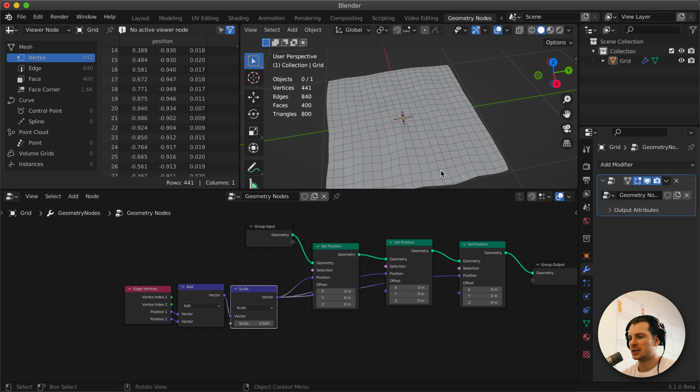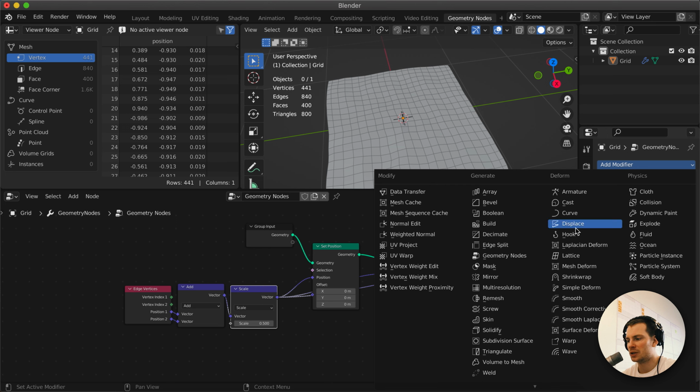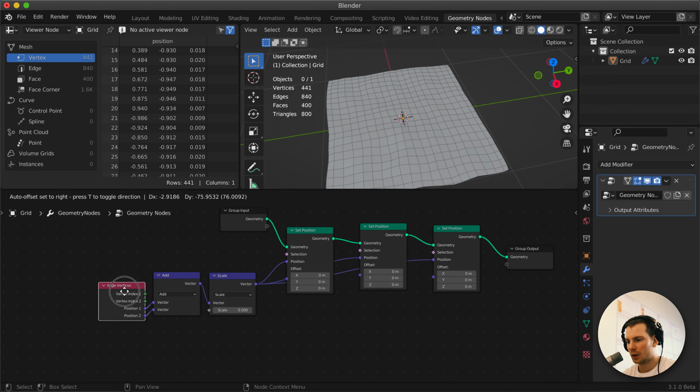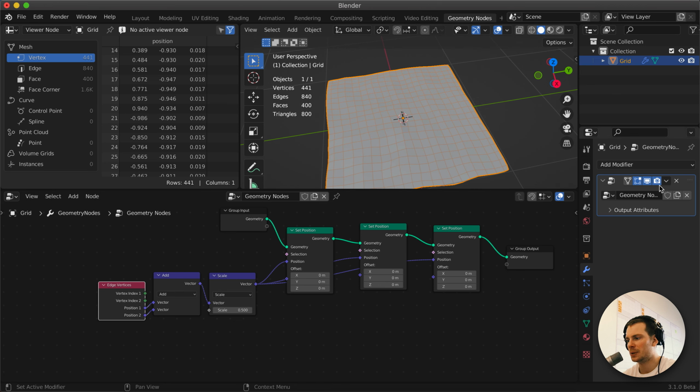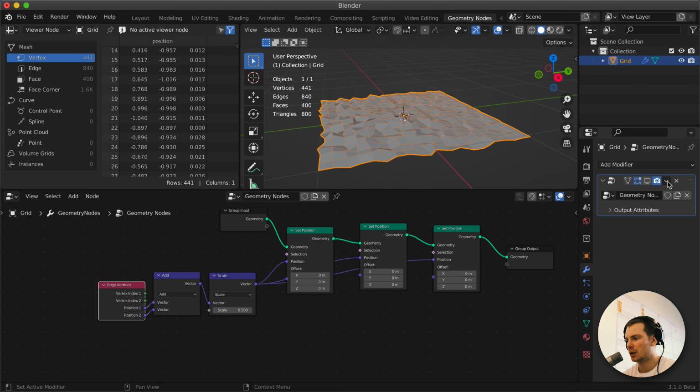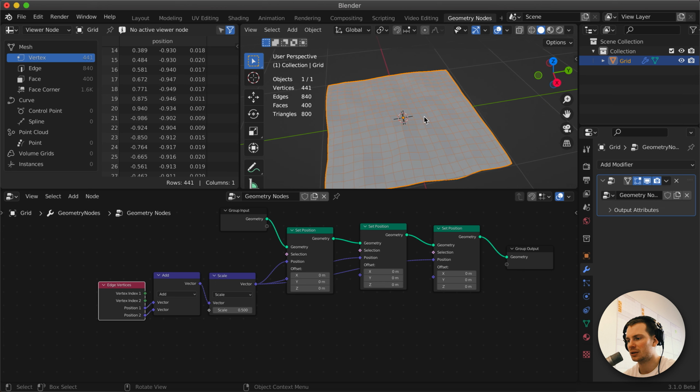Now, this is exactly the same as, or almost exactly the same as, using the smooth modifier. But I can quickly show you something that you can't do easily with the modifier, which is only smoothing the inside vertices and not smoothing the boundary. Let's say you want to keep the boundary where it is, and you only want to smooth the inside.